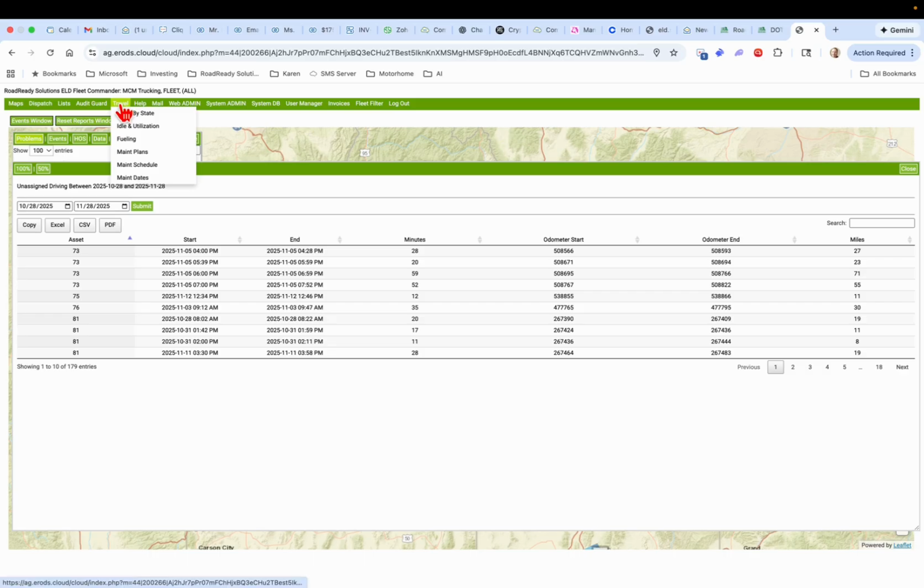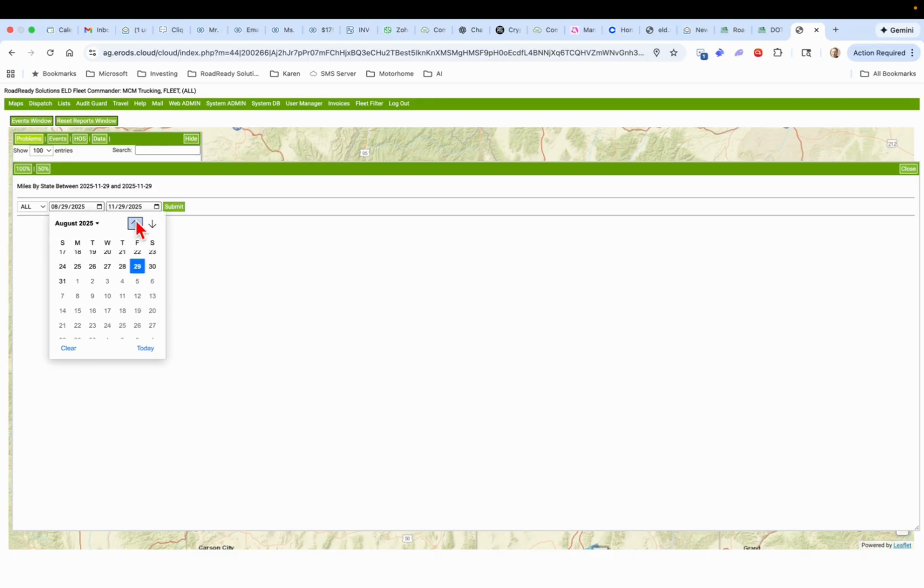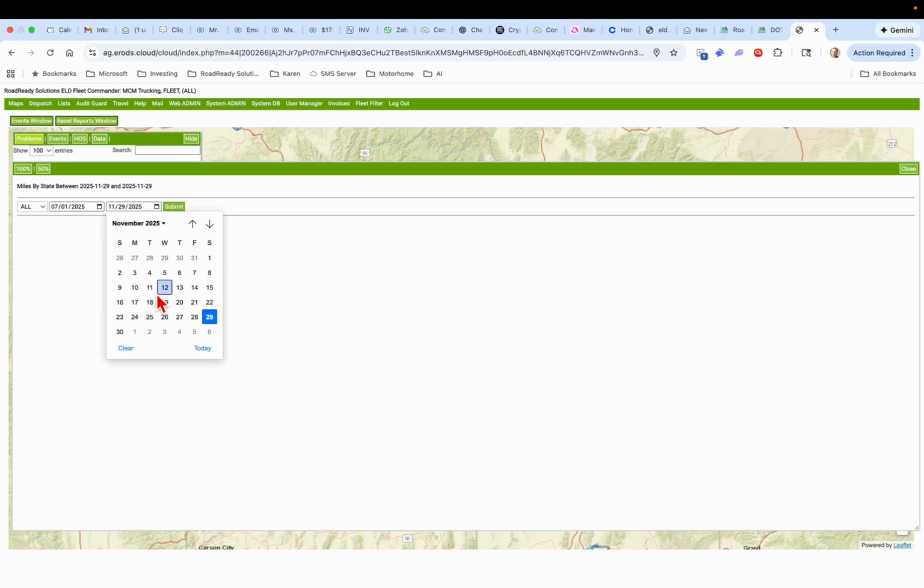The travel menu item here is where we go to get miles by state for IFTA reporting purposes. We select our range of dates, typically the previous quarter. July through September for Q3 2025. And click Submit.